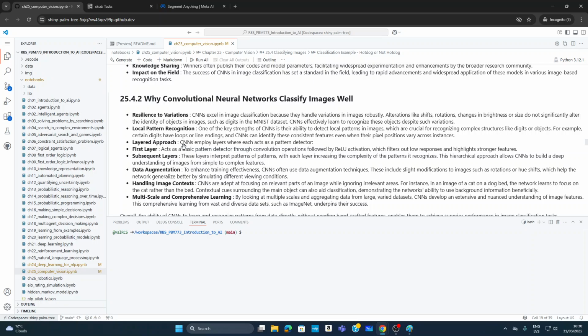Because they can handle variation in images, shifts and rotations are still fine, basically. Another thing is local pattern recognition. If you think about it, your image is a whole bunch of pixels, a vector of data, but probably better to think of it as a two-dimensional matrix. You want pixels which are close together to have some relation to each other, because that most likely has an influence.